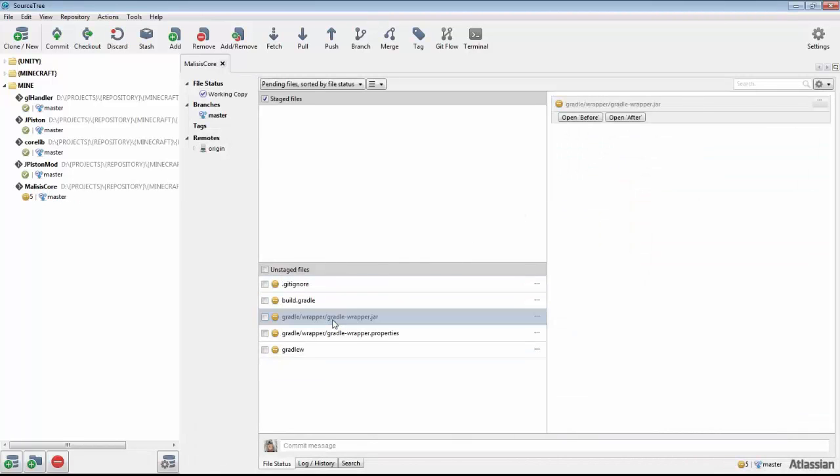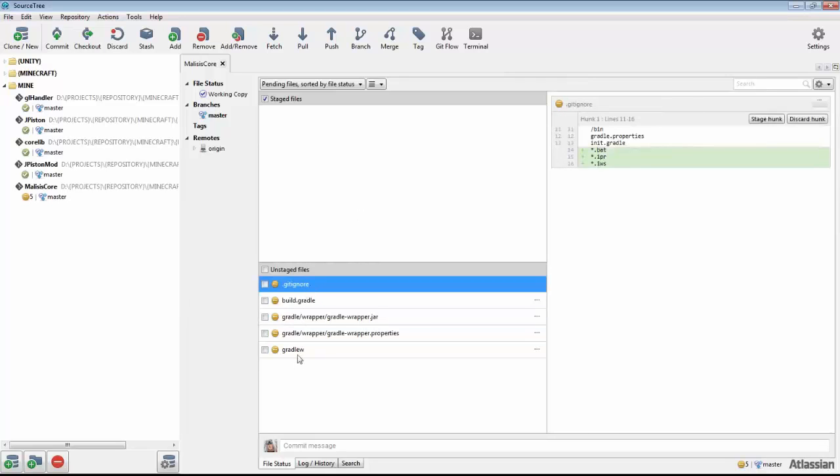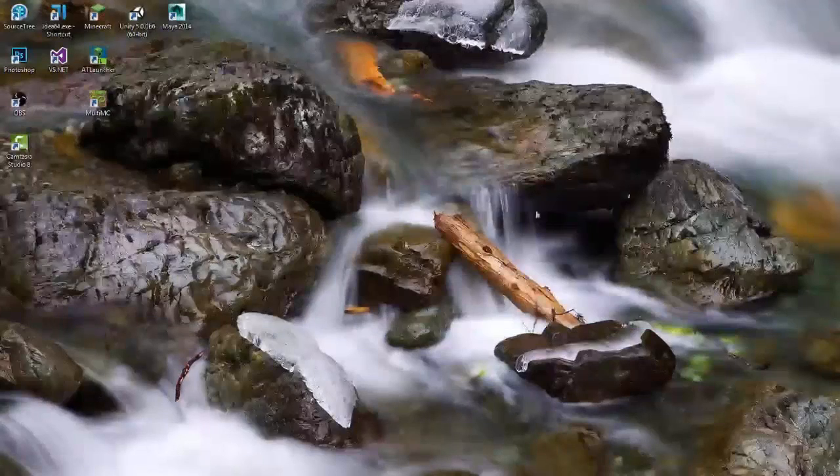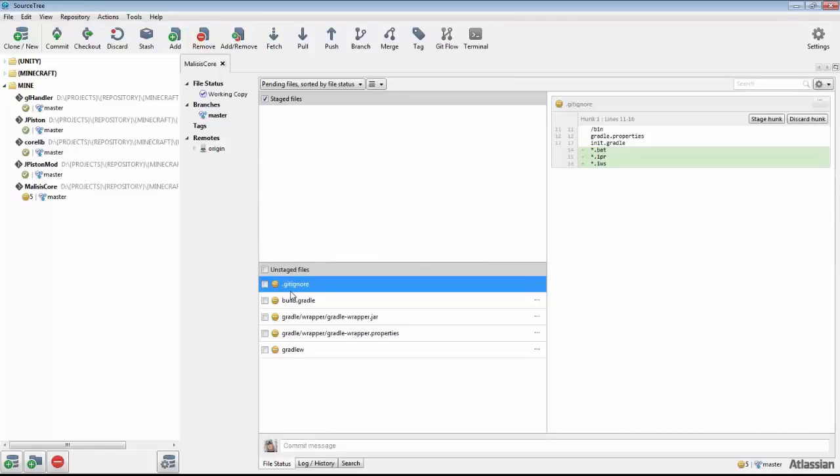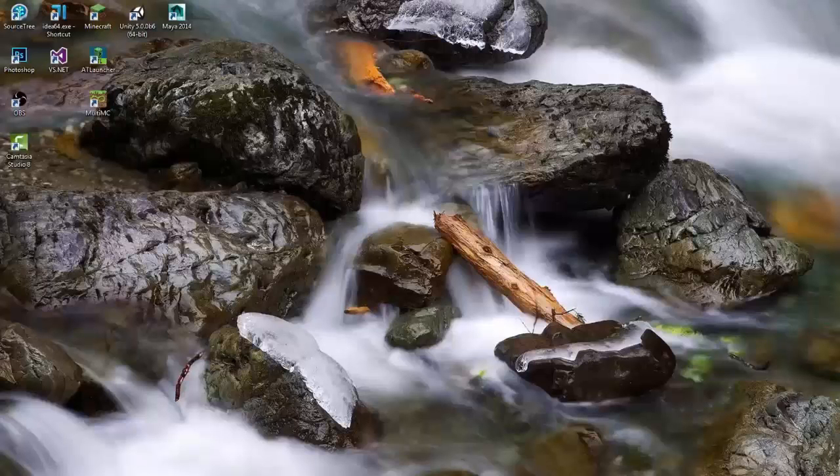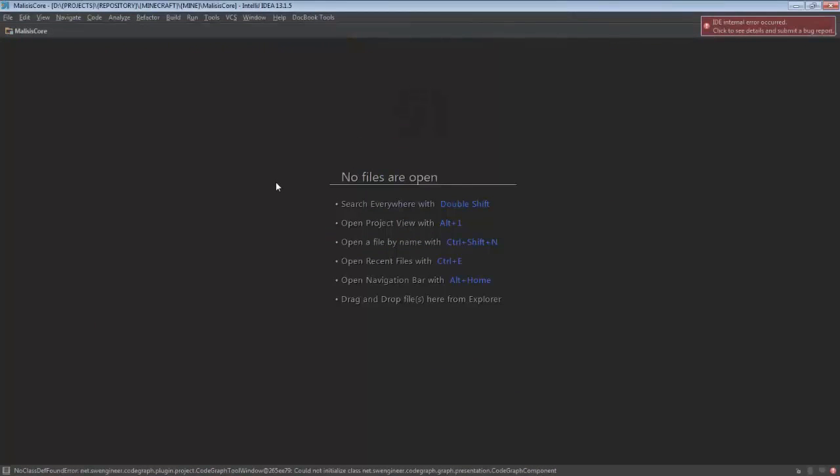And we can't ignore these guys because they are already inside our repository. And we built successful. Okay, so no other file. Nice. Now I need to open the project. So open project, not from here, from here, repository, Minecraft, mine, and this time Mali score. Okay. And the project should be opened very soon.